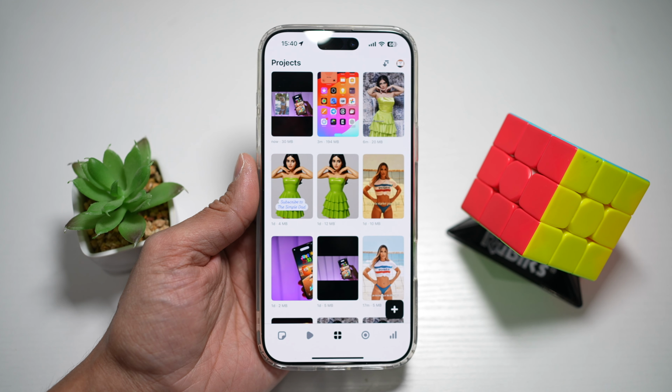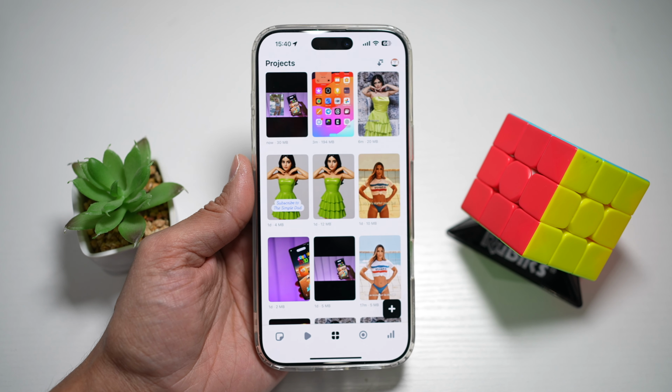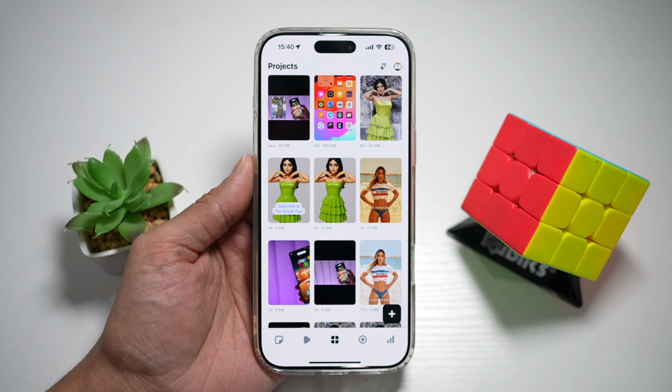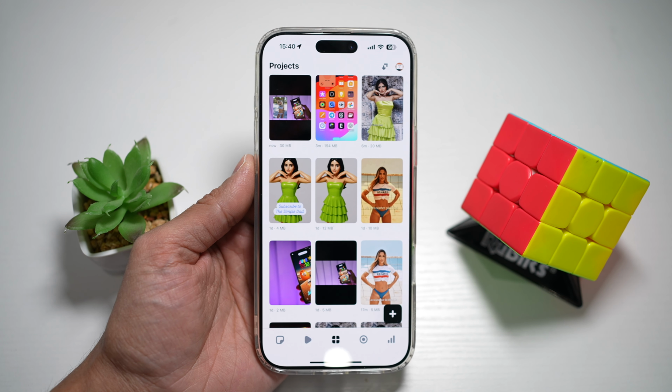In this video, I'll show you how to add sound effects to your video on the Edits Instagram app. So if you want to add some sound effects, then let me show you how to do this.